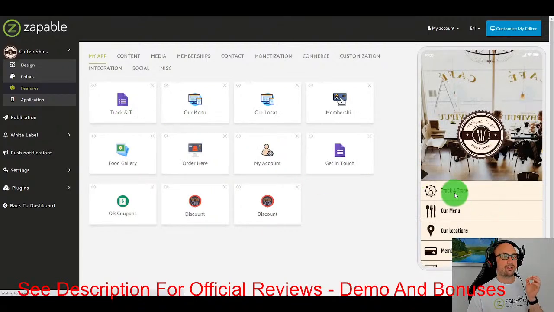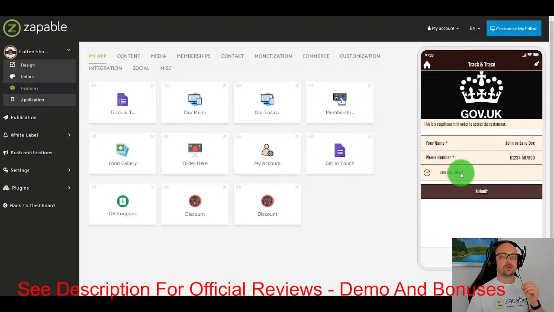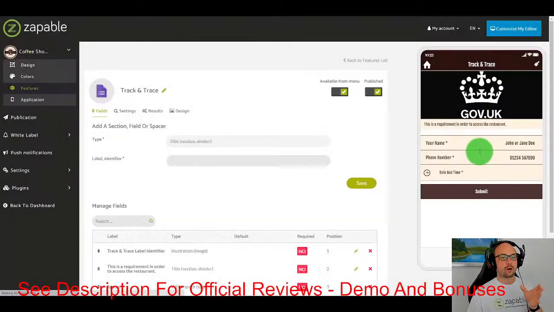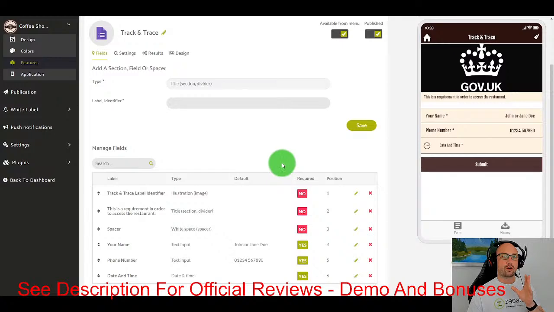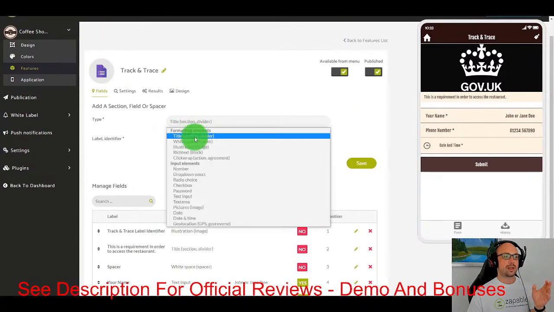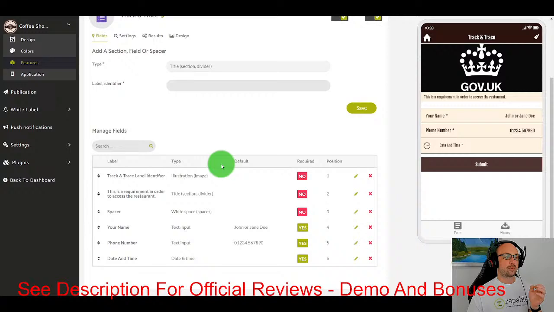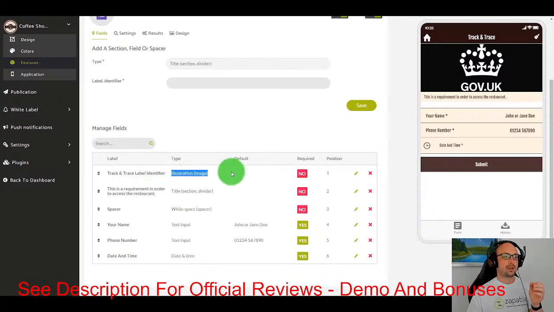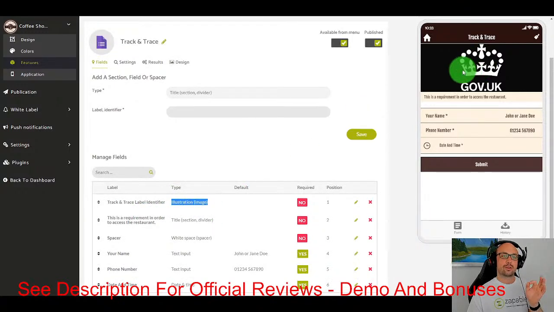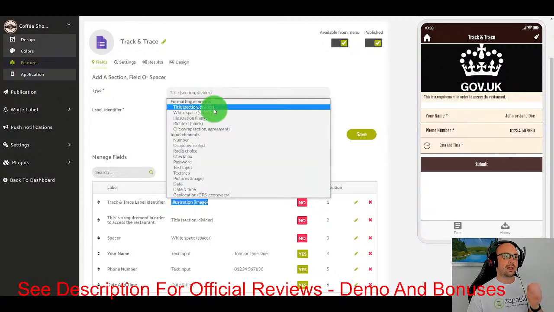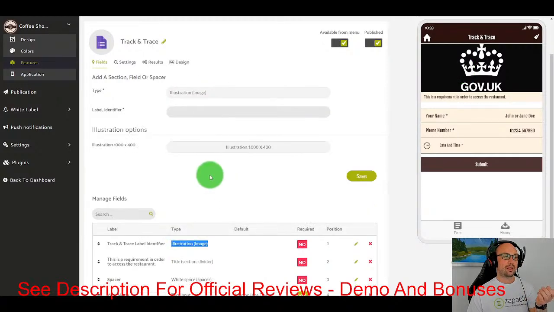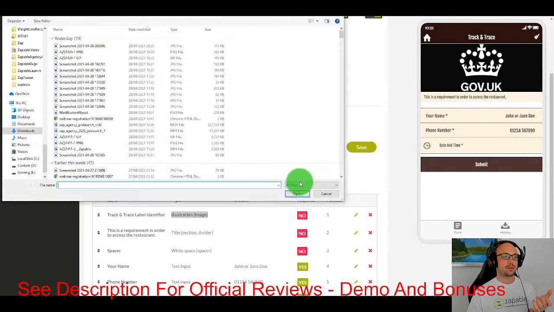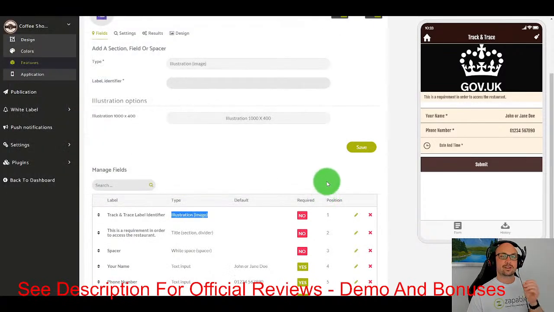In this app we have the track and trace. This is all due to the COVID restrictions that came in, that restaurants and local businesses are required to follow. And you might be wondering, how hard is it to create these forms? Not hard at all. In fact, all you need to do is select what you want. So for this example, we have an image. So you'll see here image, and then over here you're going to see the image. Then that's just selecting this, and boom, select the image you want, and that's it added. That's how easy it is to do.